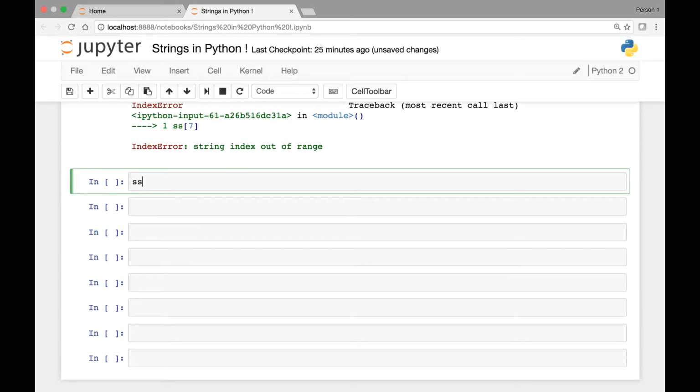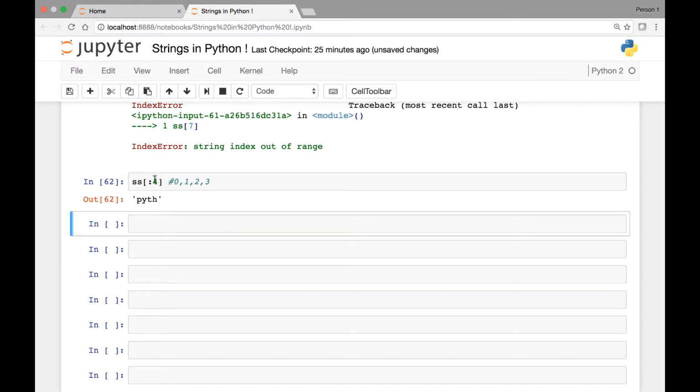We've seen that we can also grab a slice of our elements. For instance, we can say s from index 0 up to index 4, or simply we can say s up to index 4. That means grab everything up to index 4. So this will grab elements at index 0, 1, 2, and 3. Colon 4 means grab elements up to index 4.